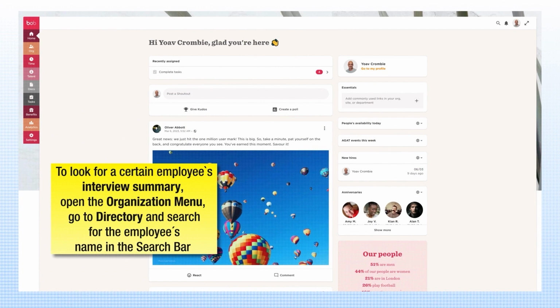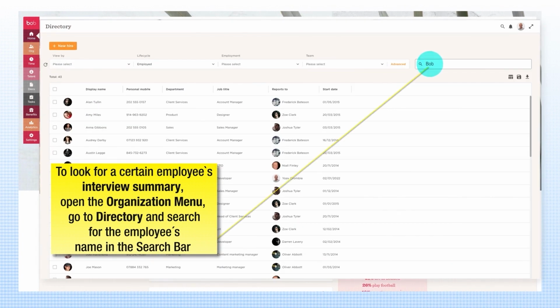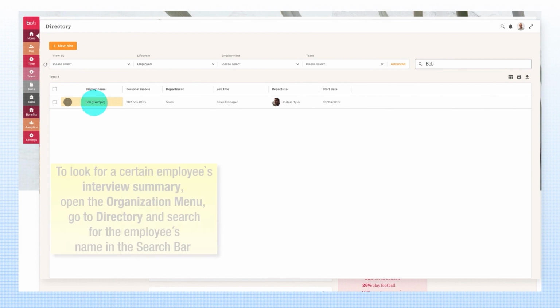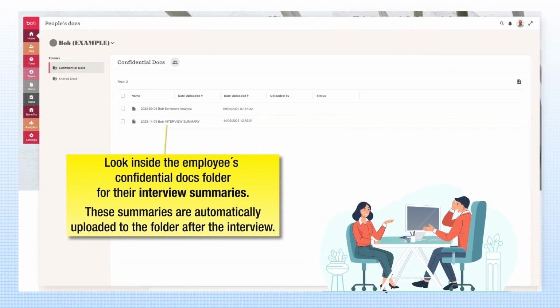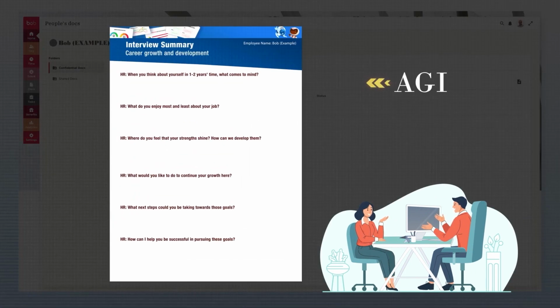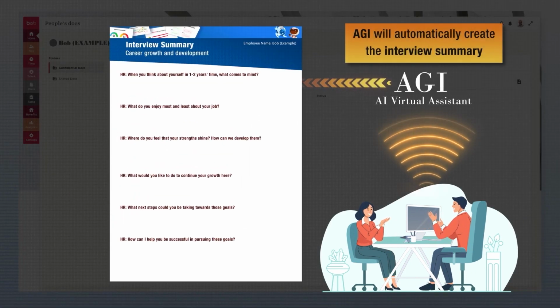To look for a certain employee's interview summary, open the Organization menu, go to Directory, and search for the employee's name in the search bar. Look inside the employee's confidential docs folder for the interview summaries. These summaries are automatically uploaded into the folder after the interview. AGI will automatically create the interview summary.